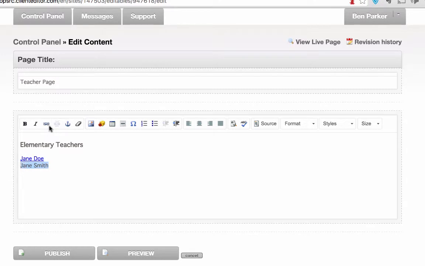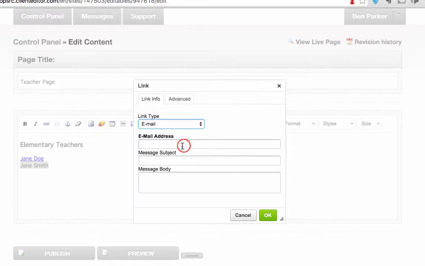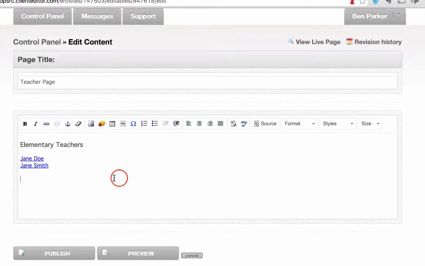I'm going to do the same thing here. I hit the link button. I'm going to switch it to an email. And hit OK. Now both of these are linked to an email. And then when I was ready to publish it, I just click the publish button. I'm done making my changes.